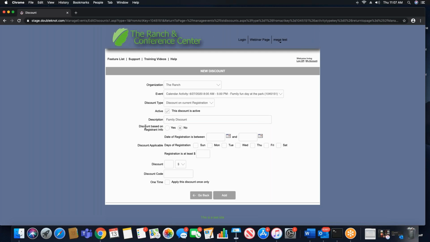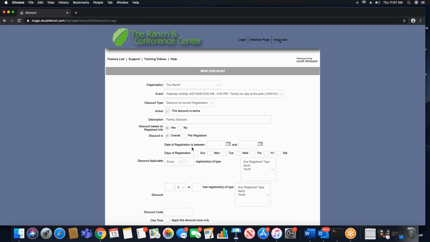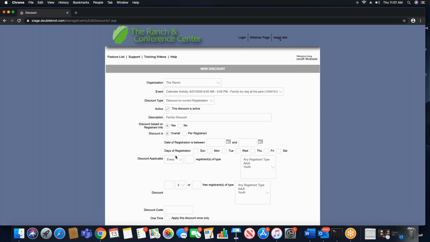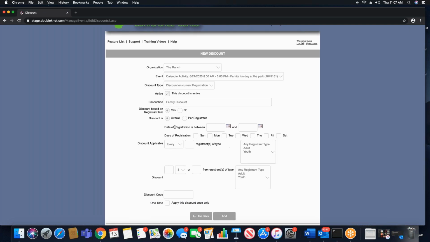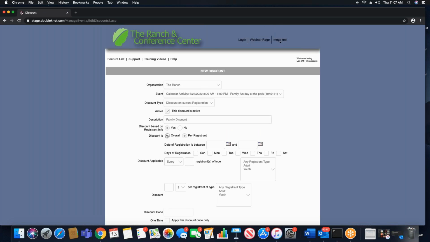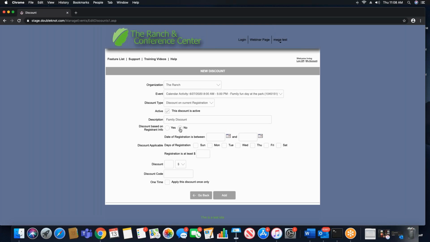Next thing this asks is, is this discount based on registrant info? For this, I'm going to say no. If you say yes here, this allows you to build discounts basically that says if you register 3 adults, you get 1 free youth or vice versa. It also allows you to build per registrant or overall discounts, and we'll talk about that. But I'm going to say no here.